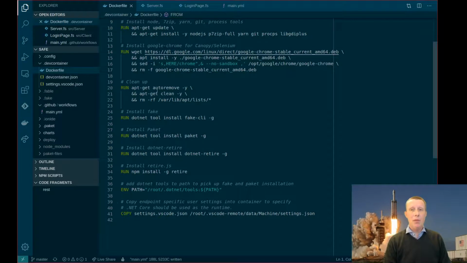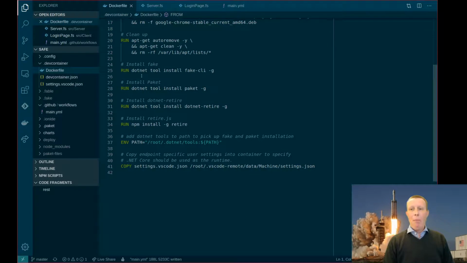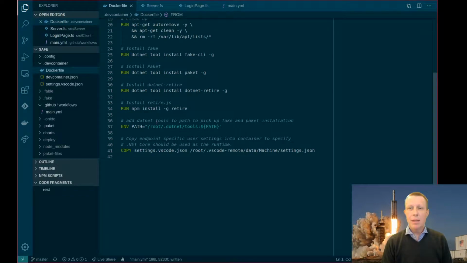Then we clean up all the stuff that we don't want to have inside the container once we run it, because it gets big. Then I add Paket. Then I add FAKE, and I also added the .NET Retire and JS Retire, which are nice tools to have to check that you don't have any vulnerabilities in your dependencies. Update the path, and copy a VS Code settings file, if you want to use this with the dev containers.